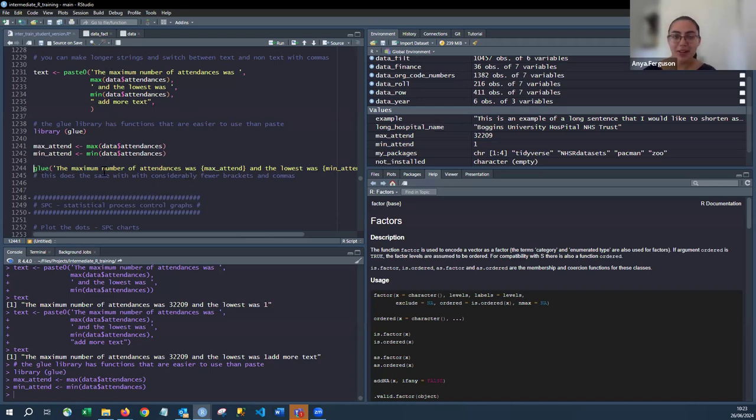But if you're using glue, you will have to load in the glue package, and maybe you don't want that dependency. It just depends what you're trying to do in your script.